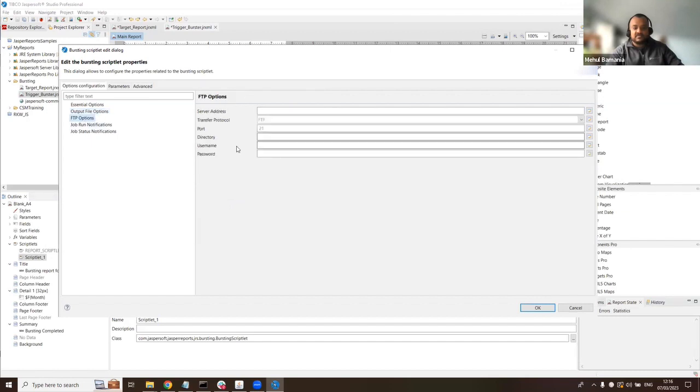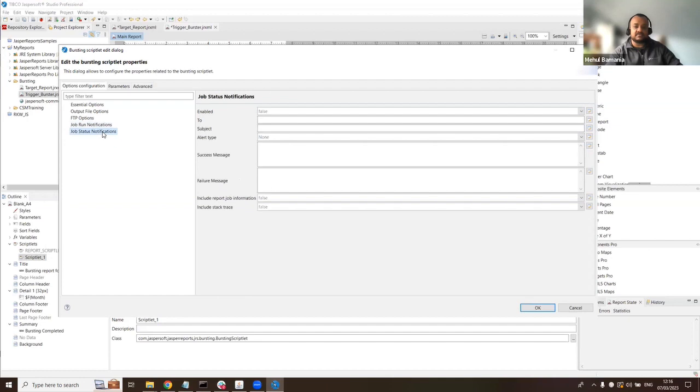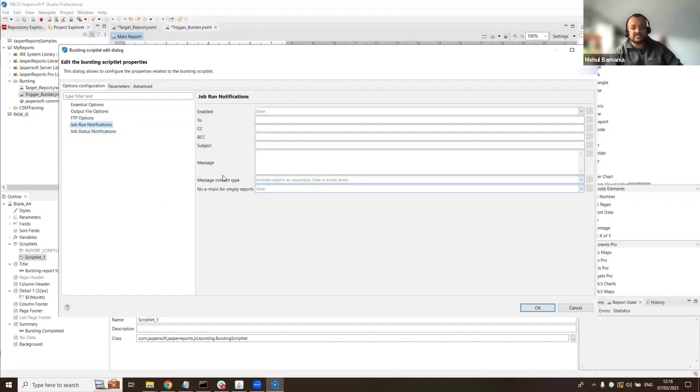Now I don't need to configure the FTP, but if I want to put it on FTP, I can configure it here. I can also configure the run notification. So whenever this job is run, who should get the email and what the status was, I can configure it here as well. But we won't go into that much detail for now because I don't have any email server set up, but that can be configured here. So you've configured the schedule options here.